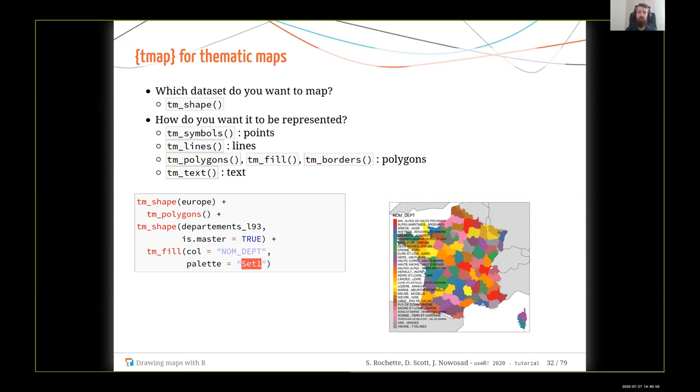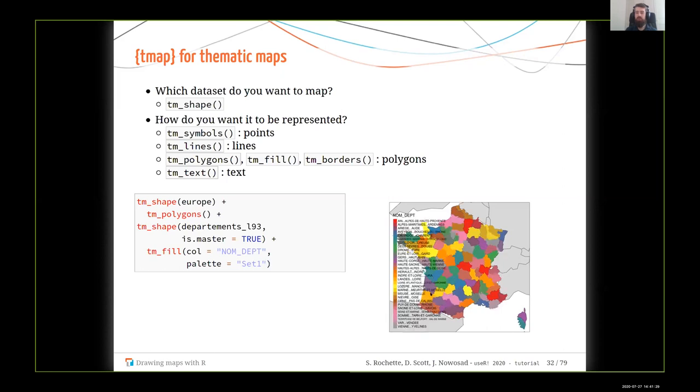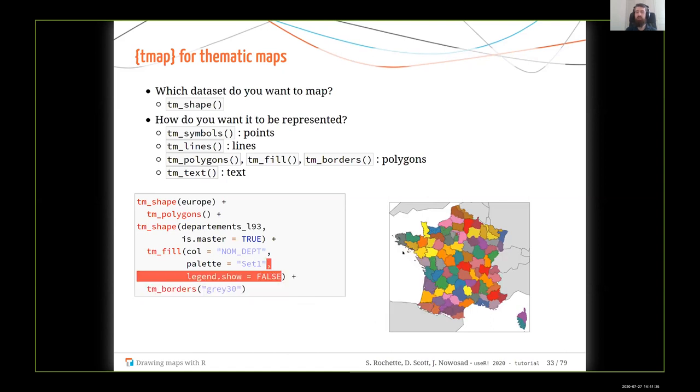But I'm not entirely happy, because for this map, I don't think the legend is required. Maybe I just want to show you the spatial distributions and sizes of the departments. So what can I do? I can just specify that I don't want to have a legend here. I can just say legend.show equals FALSE. And now we can see hopefully the first difference: the legend is not here anymore.